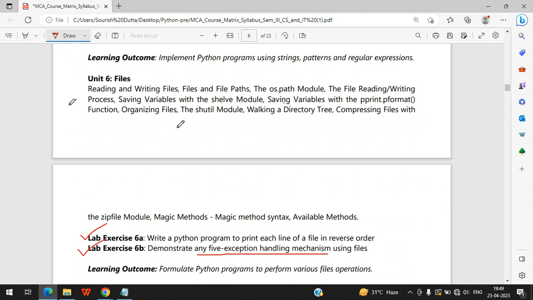Files. From this unit, you can have some descriptive questions set like: what are the different file operations, or discuss a few file operations in Python, or what are the different modes in which you can open a file in Python. One question may be set from here. So two questions I am guessing here: one is file modes and another is different file operations.